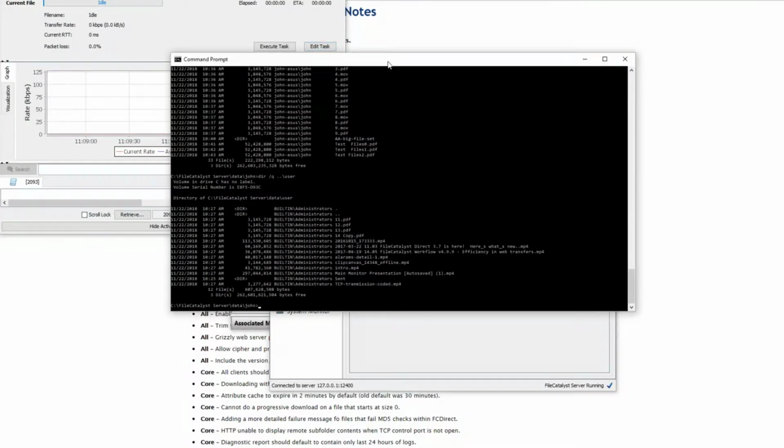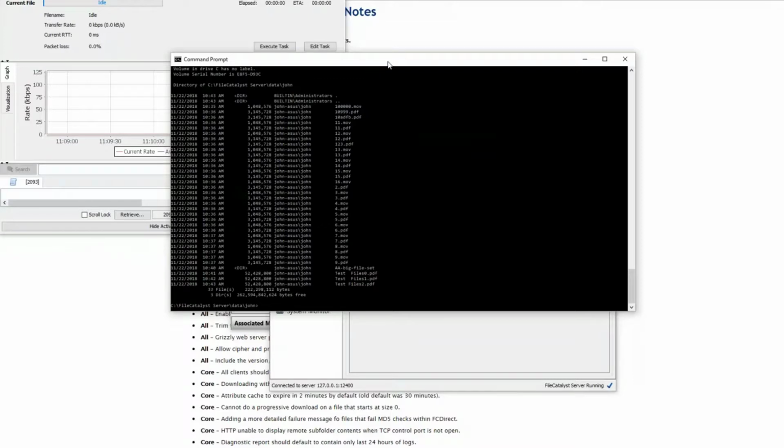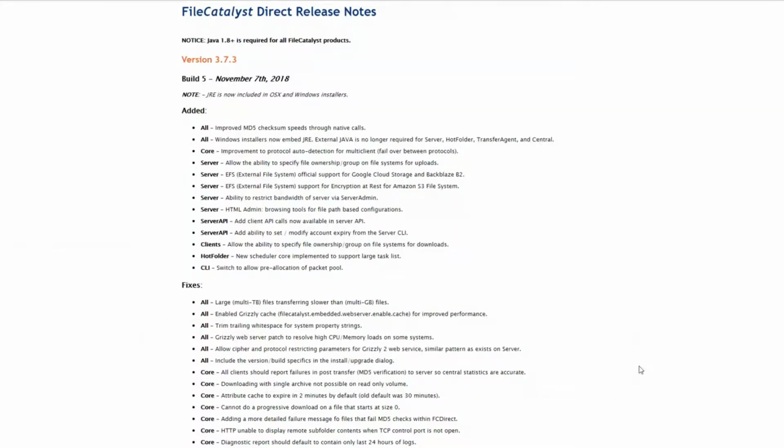So once again, the same concept applies on Linux. But if I do a directory of a user that doesn't have this setting, you can see everything comes as administrator. And if I do a directory of a user that has this set, then everything comes as this user account. So that's one of the features here.